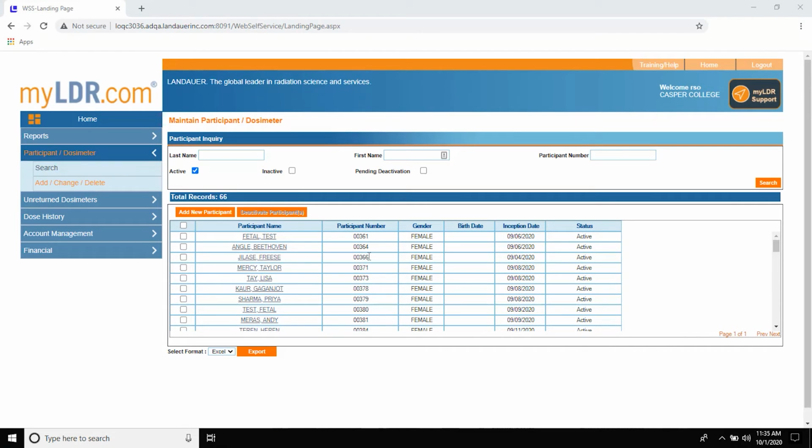If you're looking for a particular participant, you can use any of the search criteria up top in order to find that person within the table. You can enter either a last name or a first name or a participant number, and you can even search by whether the participant is active or inactive, and a new status, which is called Pending Deactivation. And I'll describe that in a few moments.